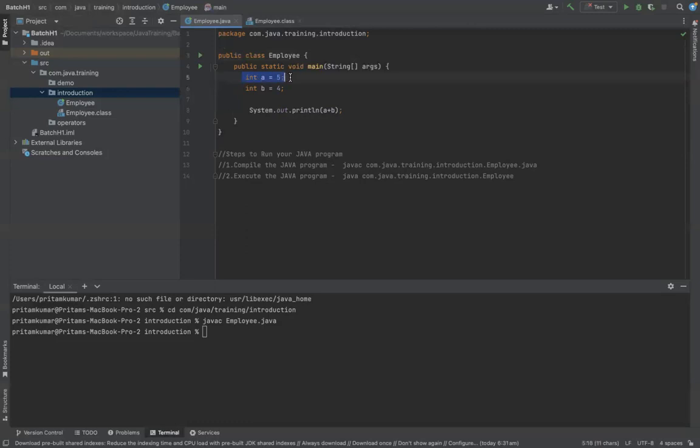So if you see line number 5 in my editor, int is a data type which is basically used to store integer data like whole numbers or natural numbers. And this a, what is this a? So a is basically some kind of reference, or we can say this is a variable which has a name which is storing this particular value. So the data type is integer and the variable is a.